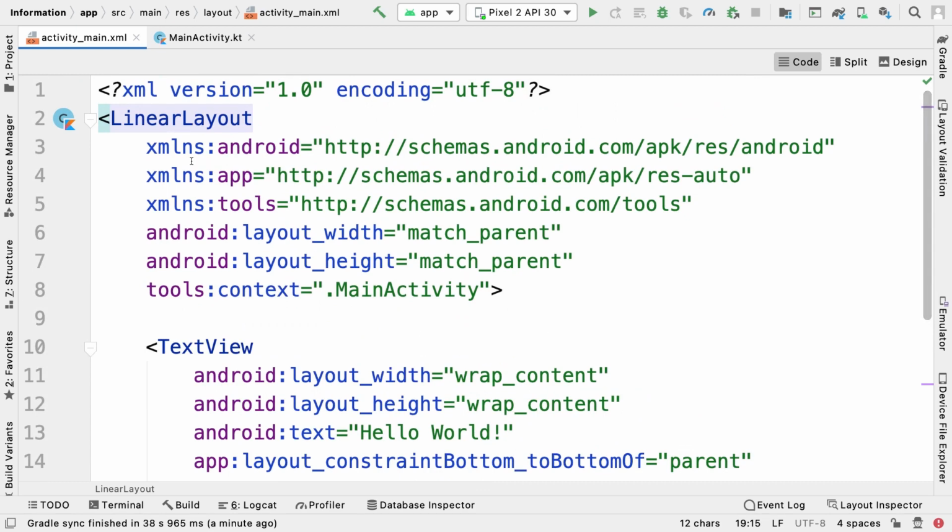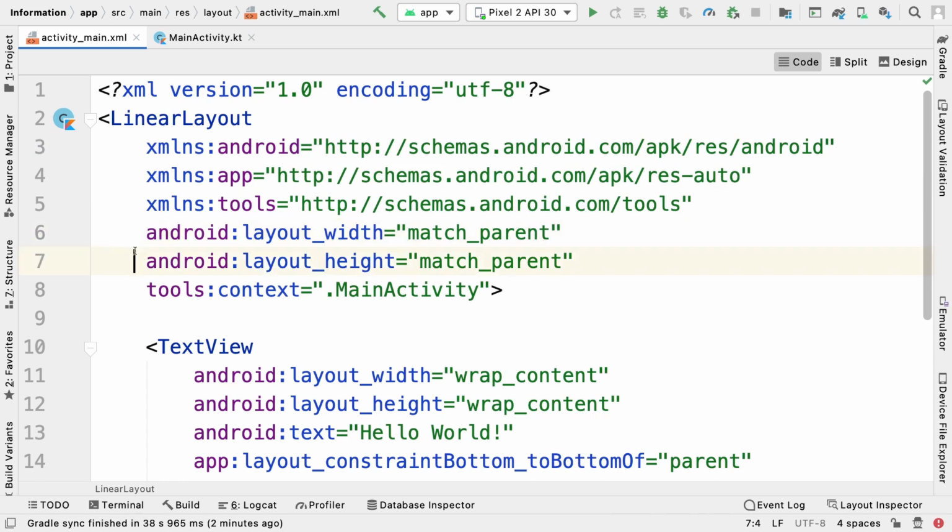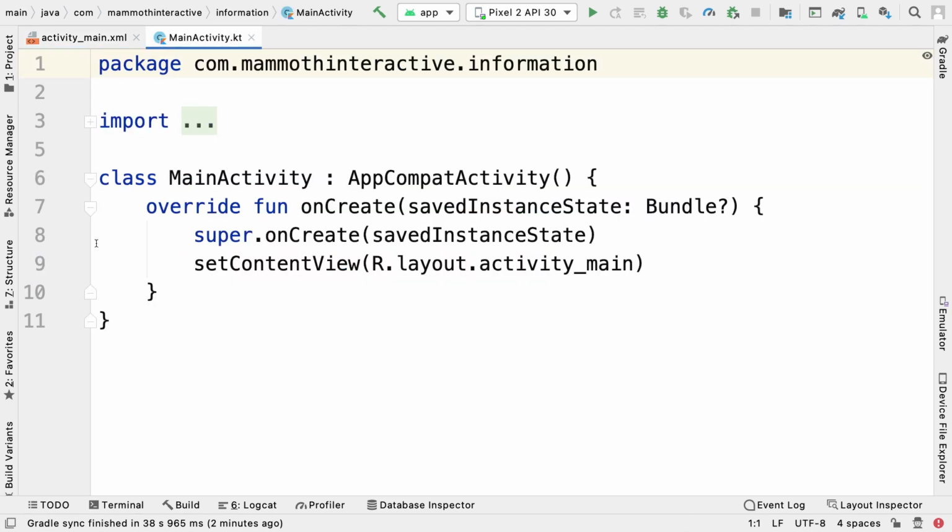What we are going to keep is the XML NS property for the Android and the app and the tools. We can keep all 3 of these properties the same because they're loading in Android. Then for the layout width and the layout height, we can keep those match parent. This means they will be exactly the same as the parent object, which is the app itself. The tools context is going to be .main activity. This is our Kotlin file that opens the app.